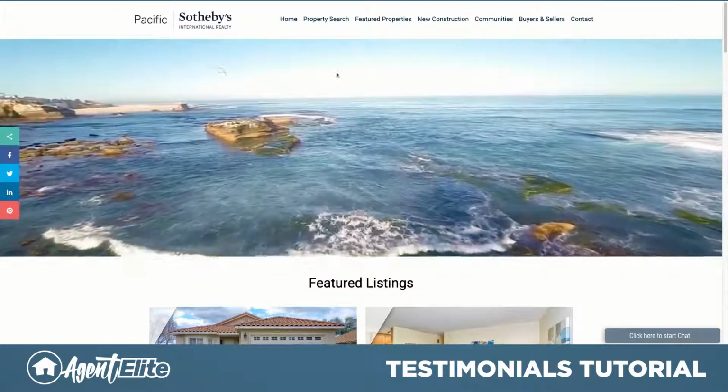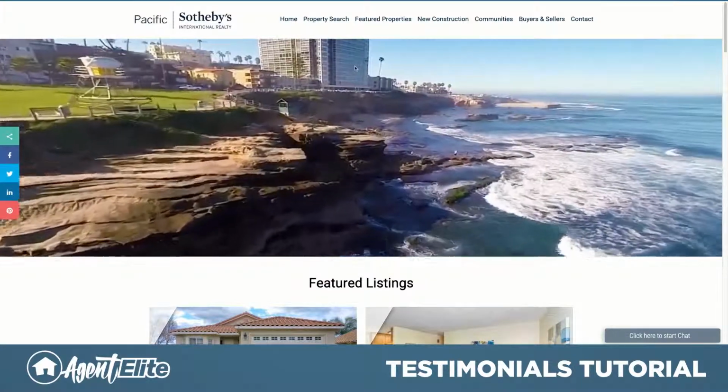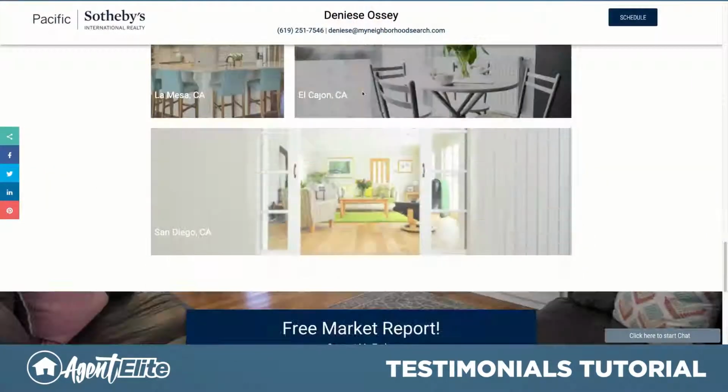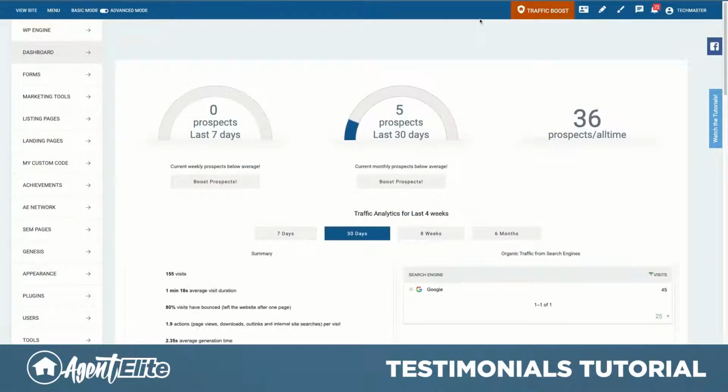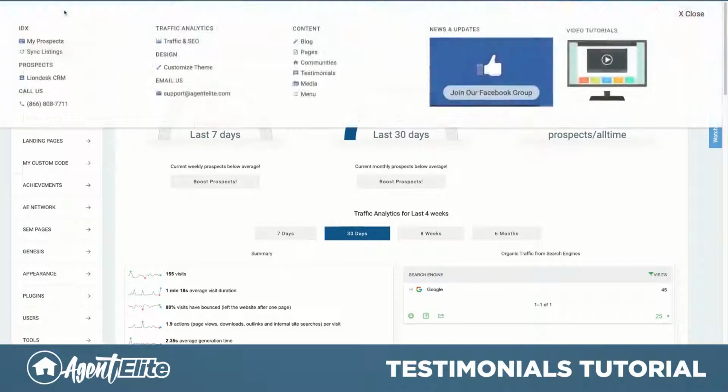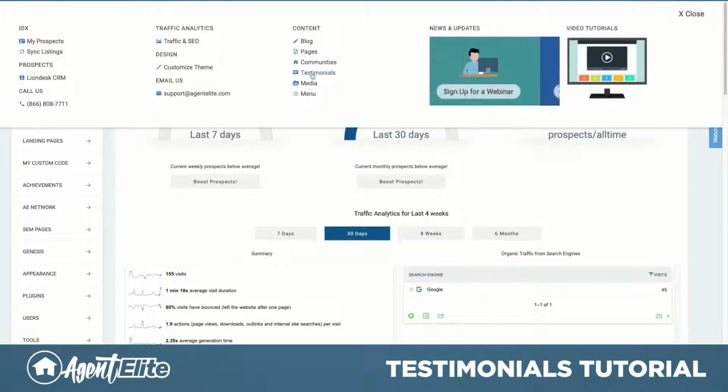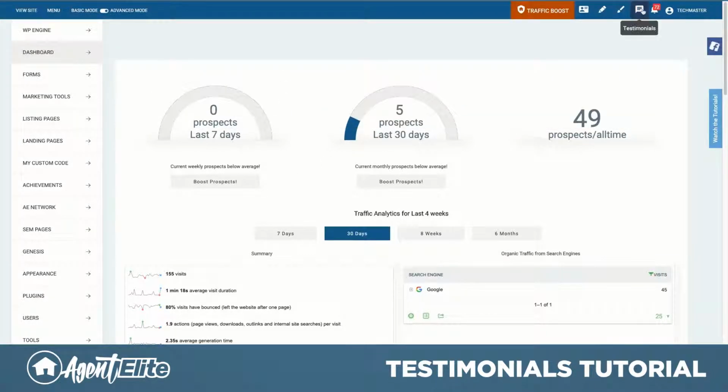The first thing you're going to want to do is go down to the dashboard and log in. Now, once the dashboard loads up, there are two ways that you can get to the testimonials section. The first one being in the hover menu, you can see that there's a testimonials section right there. And then in the next menu, you can also see it's just in the top right. We're going to go ahead and click that one.